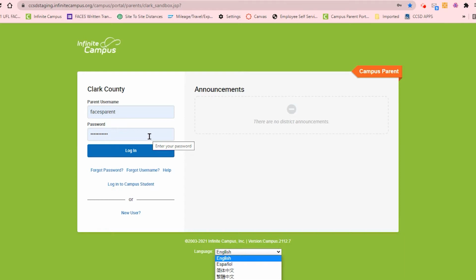If you do not remember your username or password and need help getting that information, you can either click on one of the blue links to have the information sent to the email that you have on the account, or call your child's school during regular business hours to get assistance. Once you have entered your information, click the blue Login button.